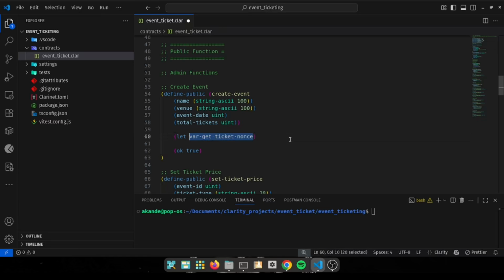So this should be in brackets here. You want to declare this in a variable. So if you want to increase the nonce, you'll have to get the nonce, the ticket nonce, and then increment it. So something like that. I think we'll do something like that.